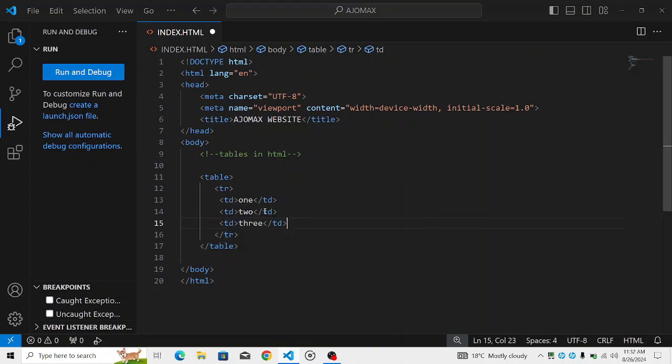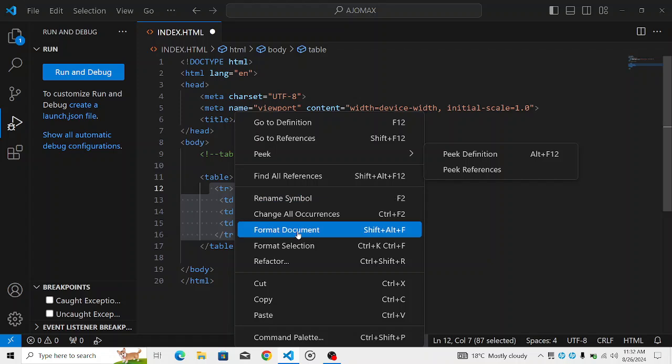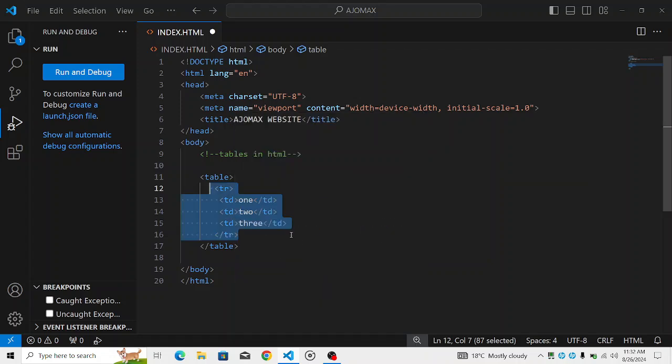So assuming I want to create the same thing under the table, this is what I will do. I can copy this table row defined here. It depends on the number of rows I want my table to have. So I can copy all this, then paste it below.